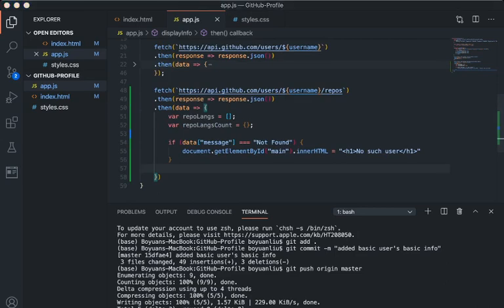And now we're going to loop through the data, which is supposed to look something like this. Let me show the endpoint in my browser so you can see what that endpoint looks like.